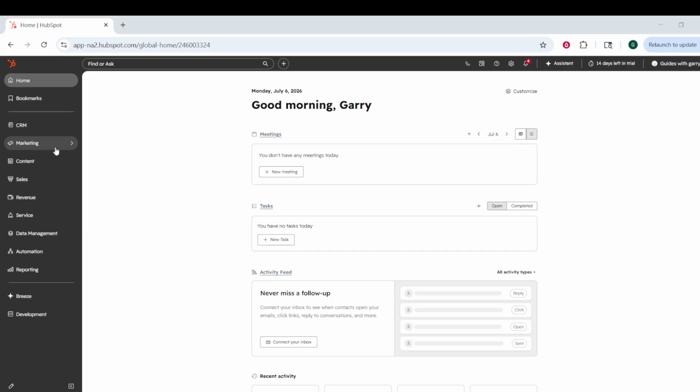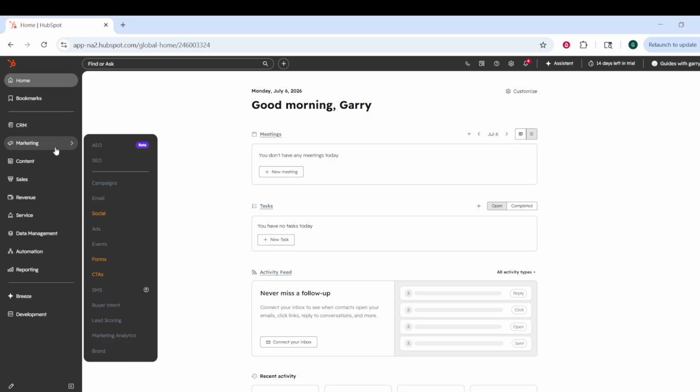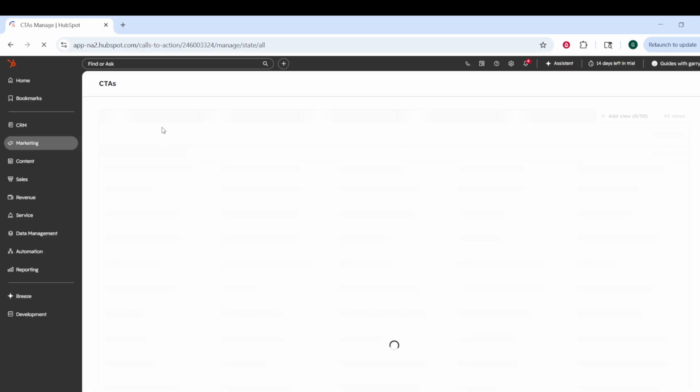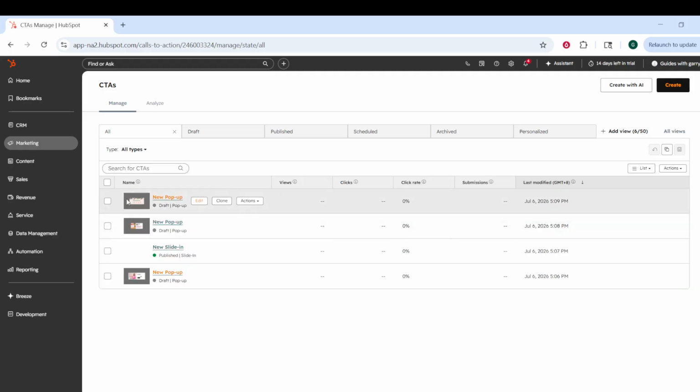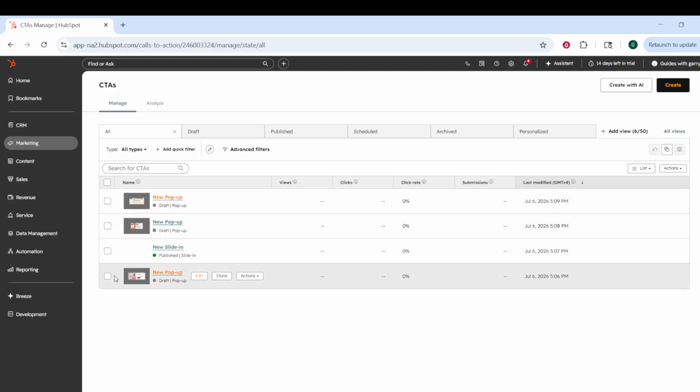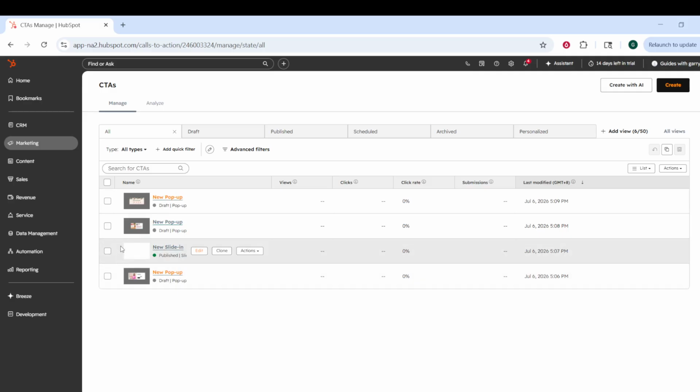First, navigate to CTAs inside your HubSpot account. To do this, go to Marketing, then find and open CTAs. This is where all your call to action tools are managed, so everything you need is in one place. When you land on the CTAs area, take a moment to ensure you are viewing the list of your existing CTAs, since you will be editing one of them next.